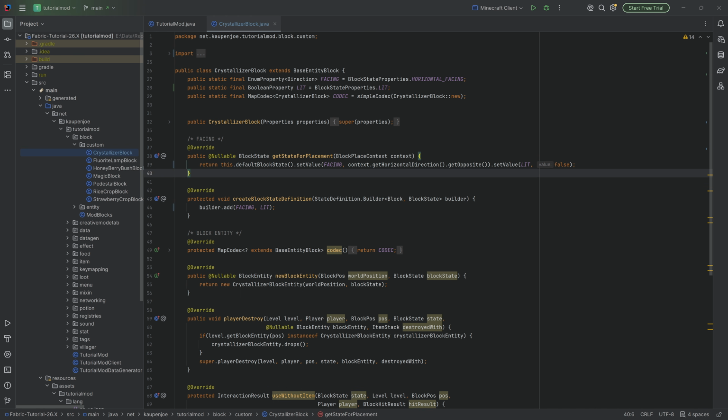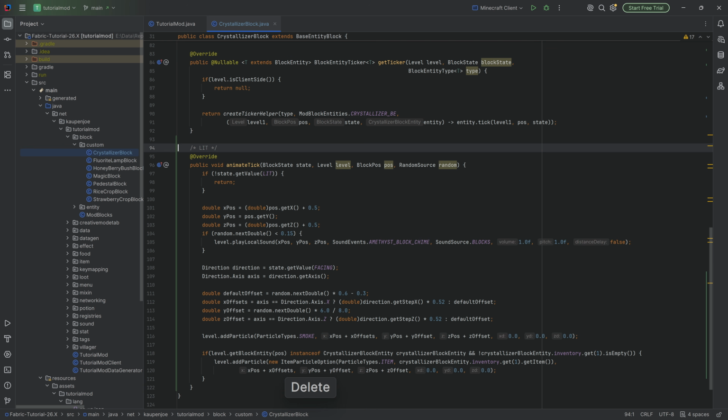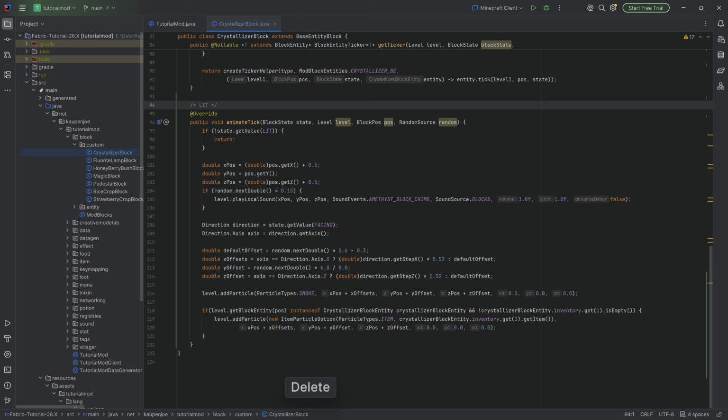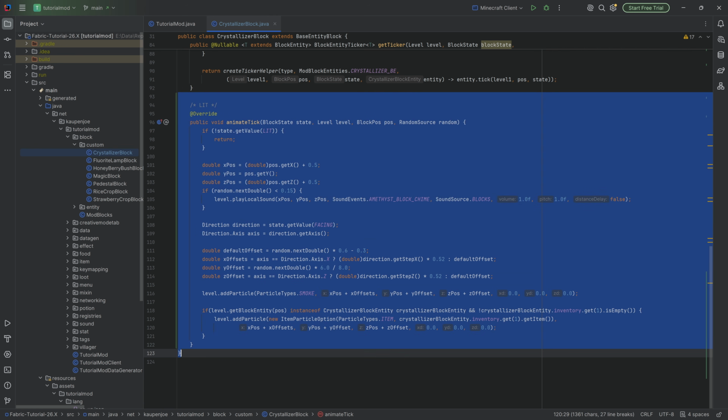We'll copy over, at the very bottom, the animate tick method, and basically this does the exact same thing that the furnace does. It makes sure that we're hearing an amethyst chime sound when it crafts, and that the smoke particles and the particles of the output item are spawned at the front of this particular block. That's basically all this animate tick method does.